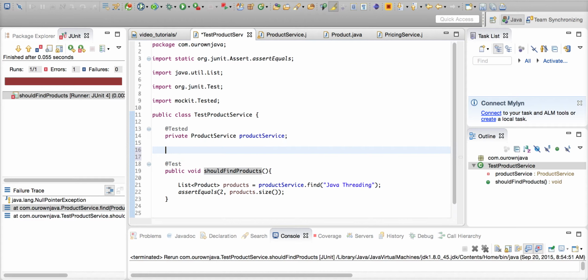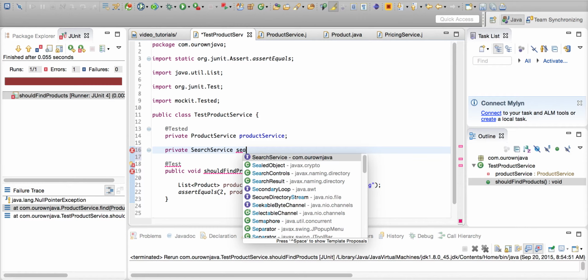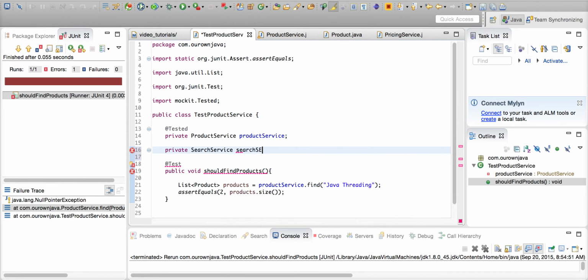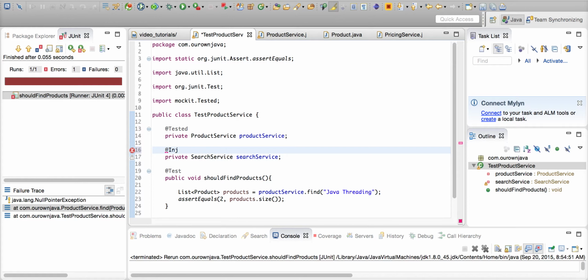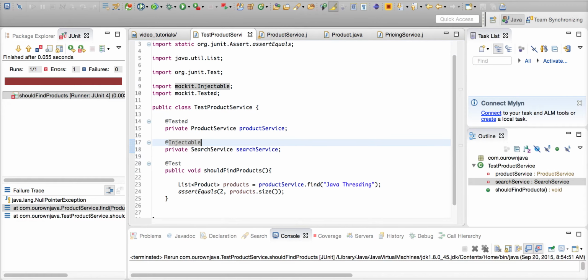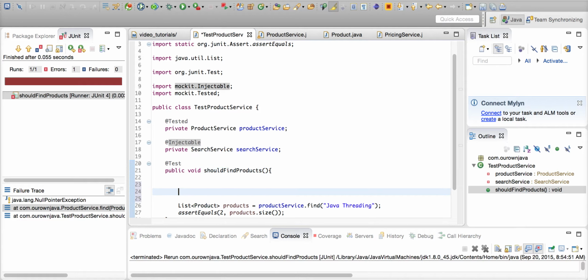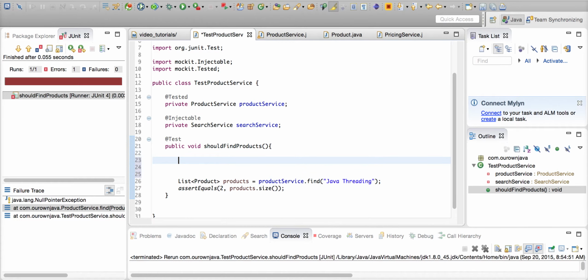Now let's initialize the search service, private SearchService searchService. Here is where you can take the help of JMockit, using an annotation called Injectable. That means that a mocked implementation will be injected into this particular product service, which is under test. So whatever you mark as Injectable will be wired into the product service as a mock.